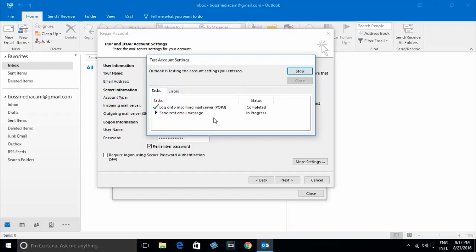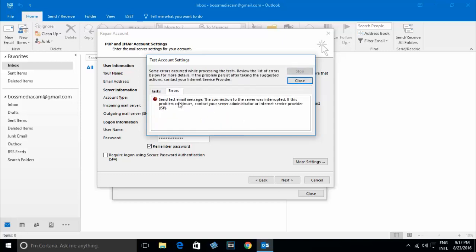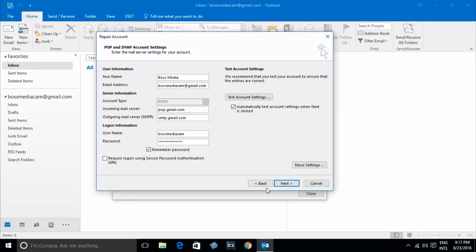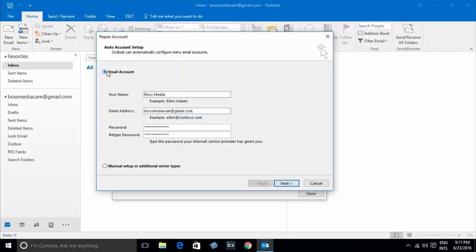Incoming mail server POP3 complete. Send test email message not yet in process. The test email message connecting to server POP was interrupted. Okay, now it is not complete, so you can click on Back and just click on Email Account. This is your config already. Password you configured already. Make sure your password and email are right. Okay, please test with this step.